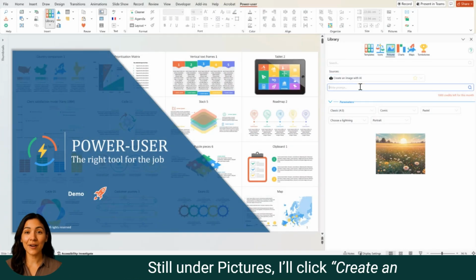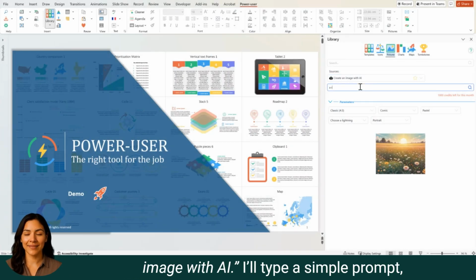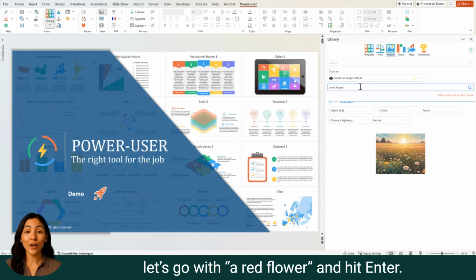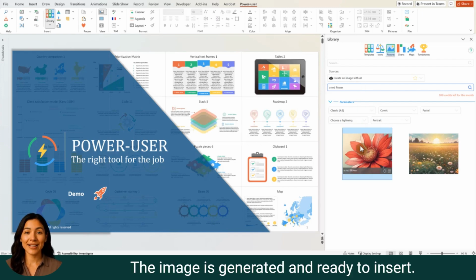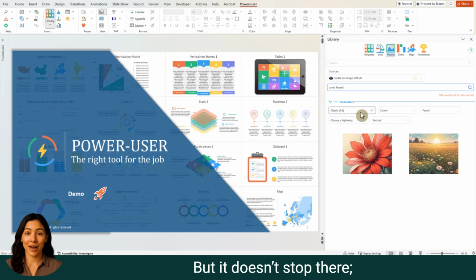Still under Pictures, I'll click Create an Image with AI. I'll type a simple prompt. Let's go with a red flower and hit Enter. The image is generated and ready to insert. But it doesn't stop there.